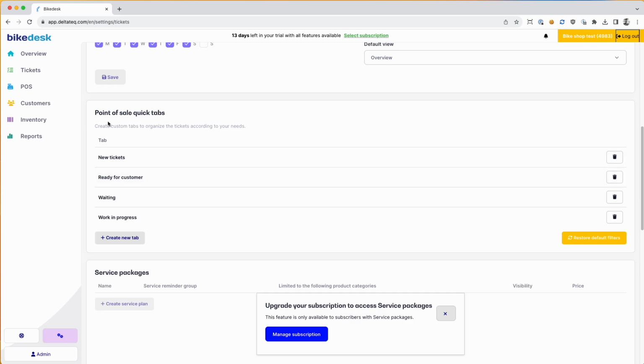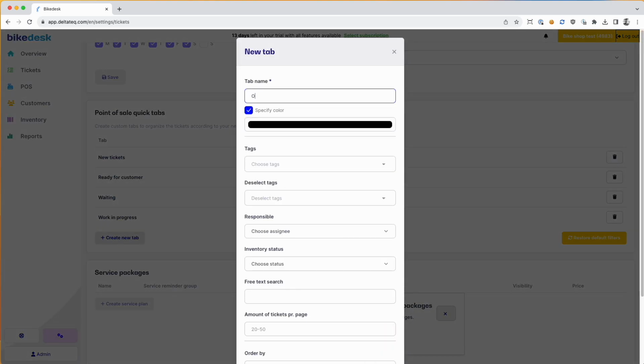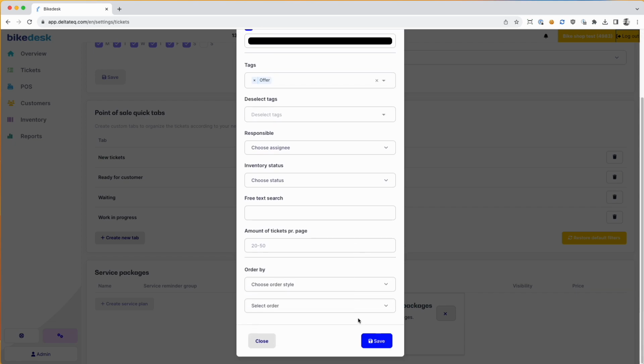I can also scroll down here and I can set up different quick tabs in my ticket overview that I want to have. I could have one called, for instance, offer, and then I have a tag here called offer, and then I can track all my open offers for customers. I will set that here.